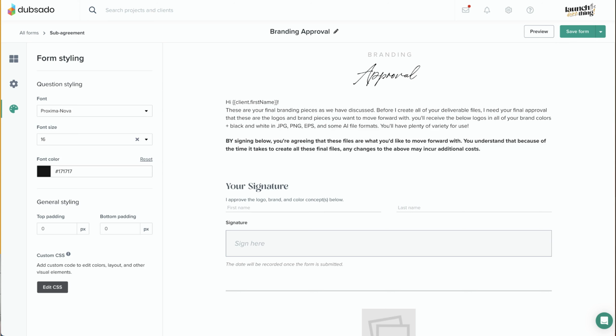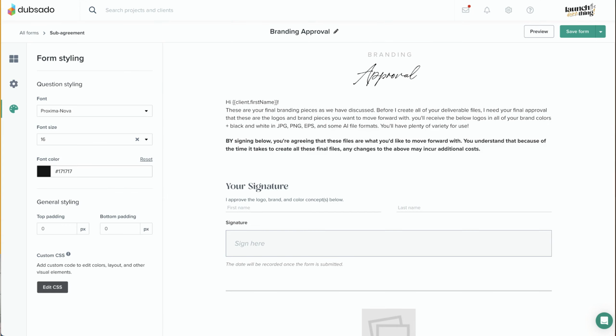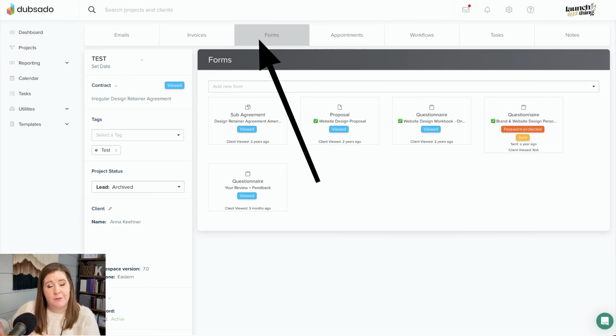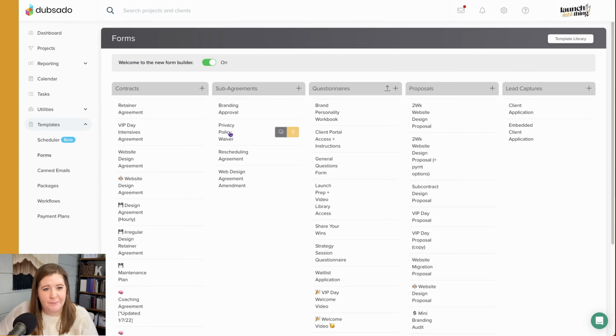Then I also have a branding approval sub-agreement because, again, all projects in Dubsado can only have one main agreement or one main contract, and that's usually the project contract. So if I'm doing a web design for someone, that contract is a web design agreement. And I can't also put a brand approval agreement in there. I can't also put a rescheduling agreement there. Those go in the forms area of the project, and so those become sub-agreements. They have the same status, but they're called something slightly different.